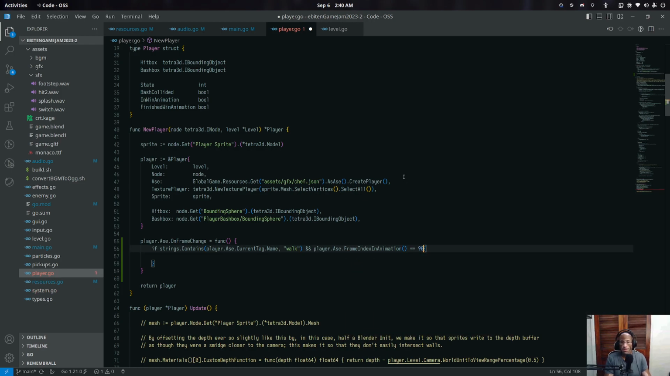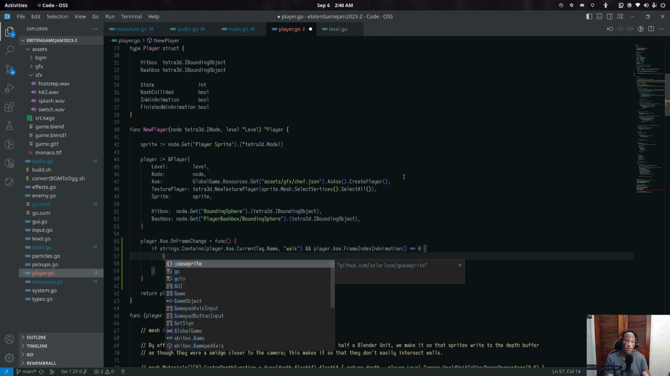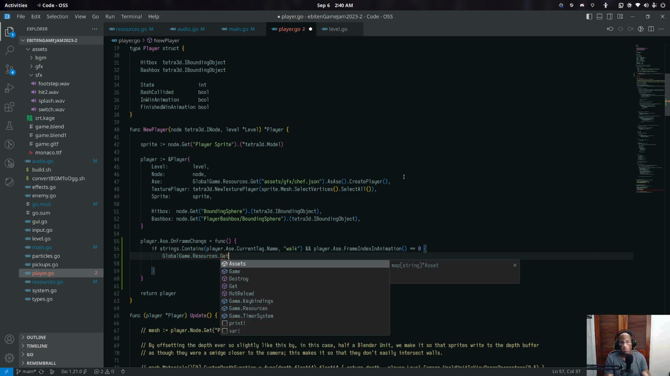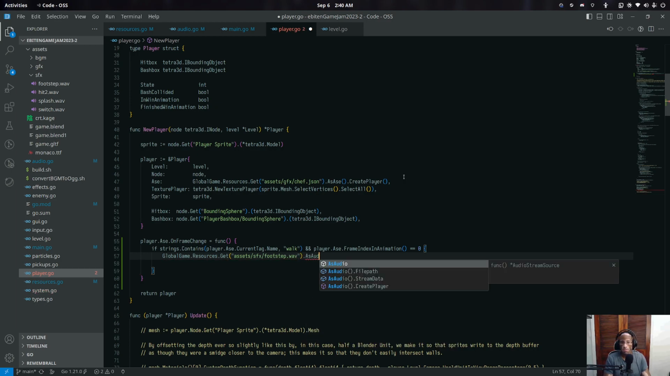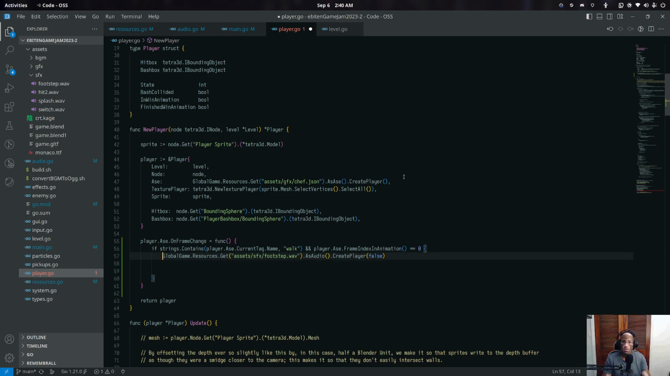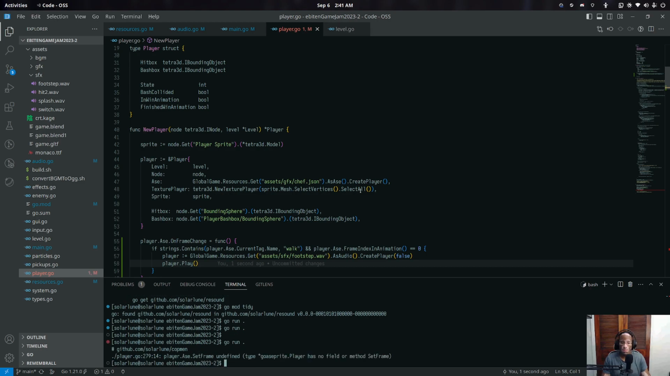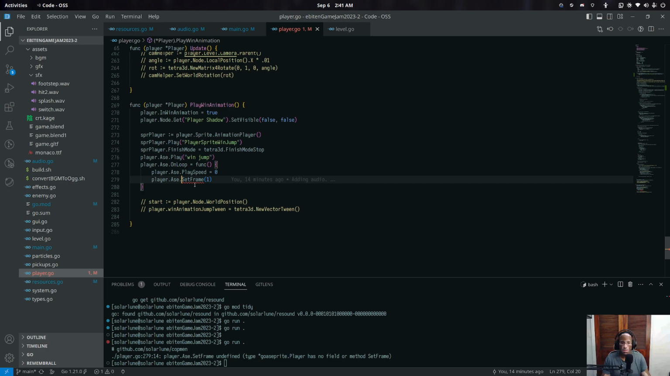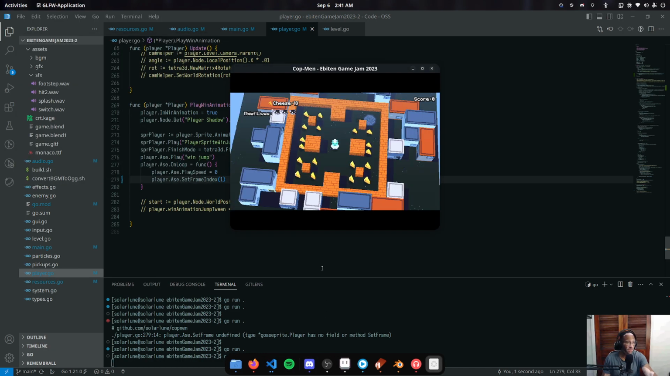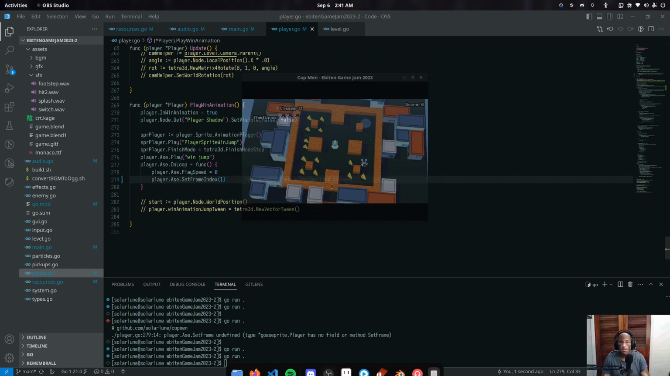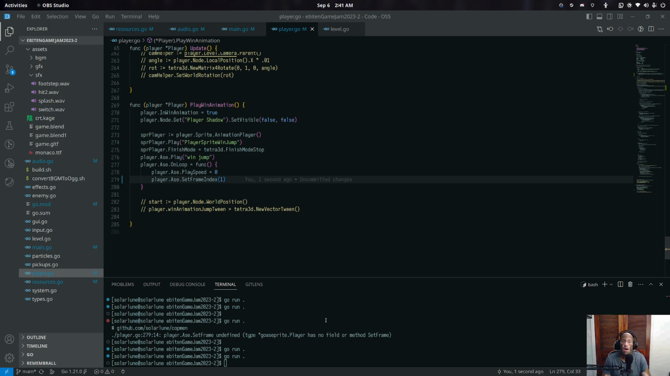Frame index and animation is equal to 0. Then we can say, we're not clear. You set frame index. There we go. Was it always that loud? Was it always that loud and I just wasn't paying attention? Let me see here. Hold on. Why did I do this? Oh, I see. Right. Okay.